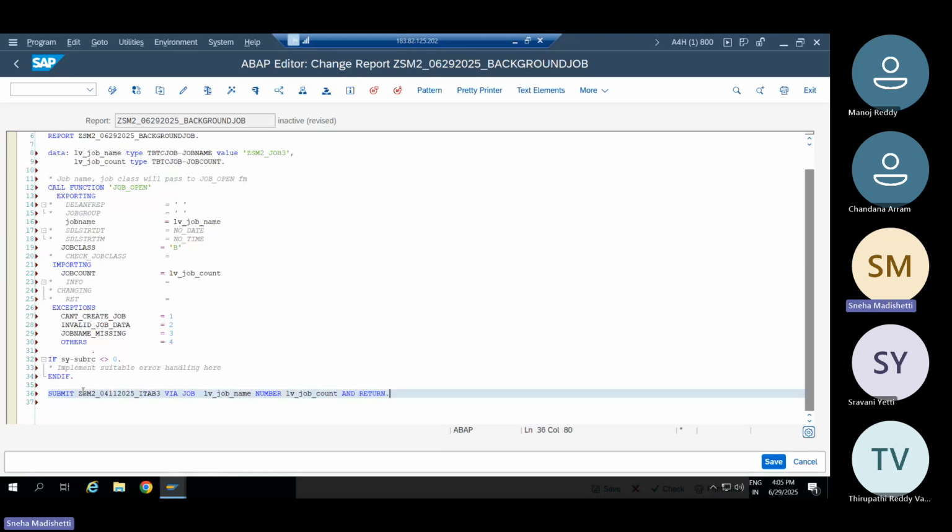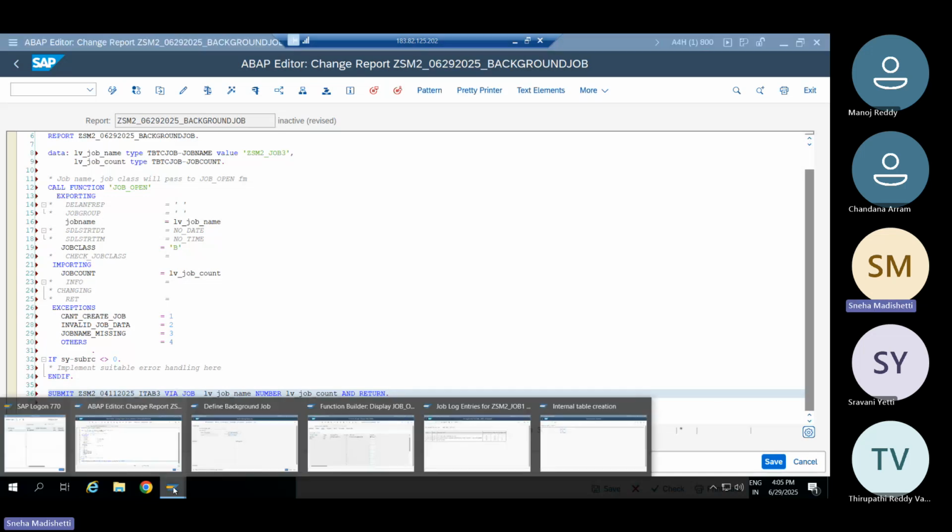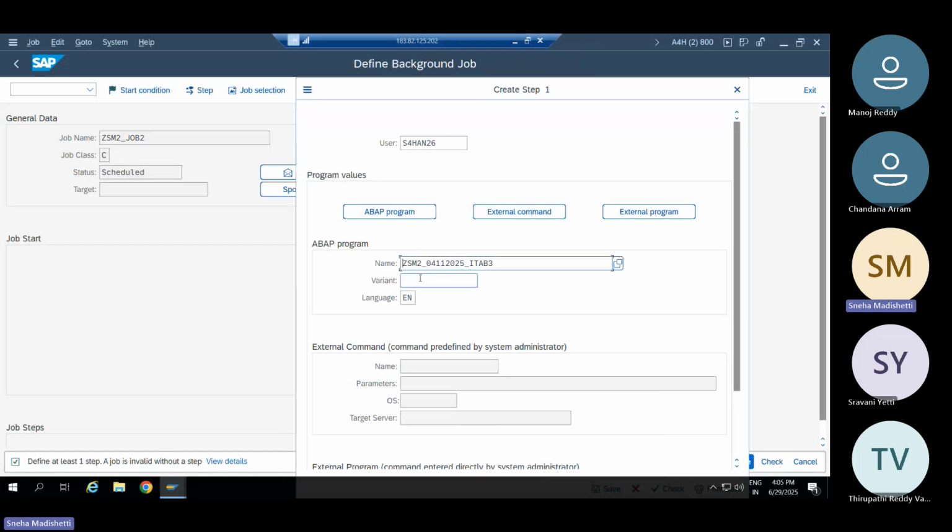So this will be executed. Whatever the logic is, whatever the output is in this program, that will be executed because it is going inside of this program. But how will it be executed? Wait a second. See, here I am giving the program name. Suppose there is no input, so directly I will click on save.